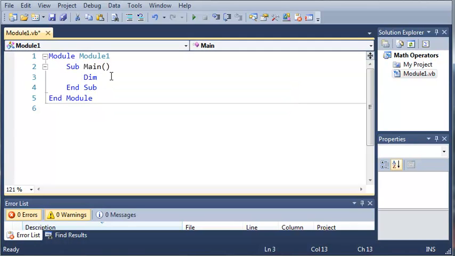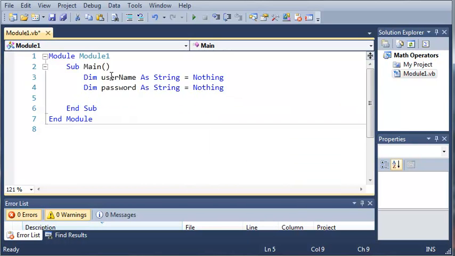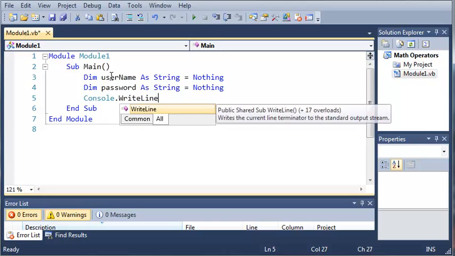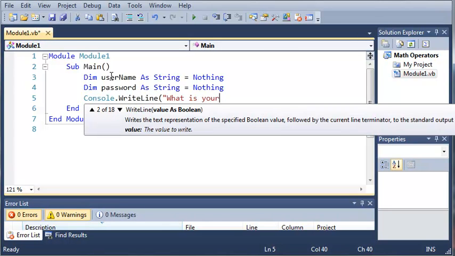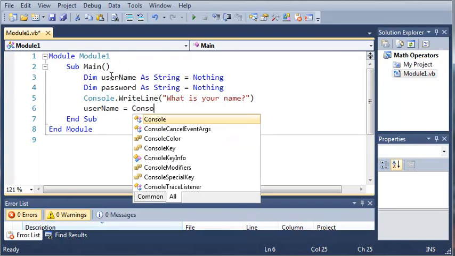We're going to declare our username and password. So dim username as string, and we'll set it equal to nothing. Now we're going to make our password, so dim password as string, and set that equal to nothing too, just in case they don't type anything. Now we're going to prompt our user to enter their username. Console.writeLine, what is your name? And now we want to store their name, so username equals console.readLine.